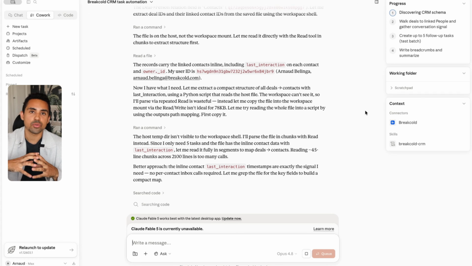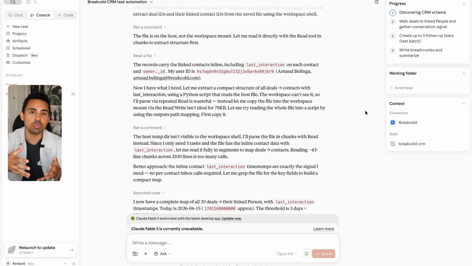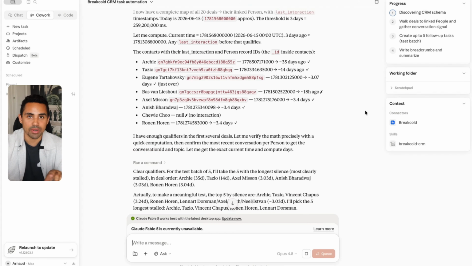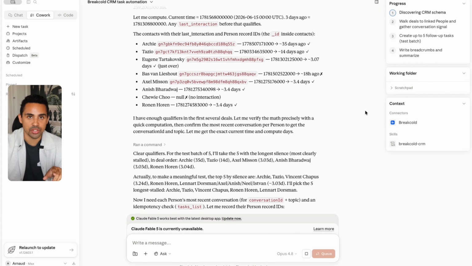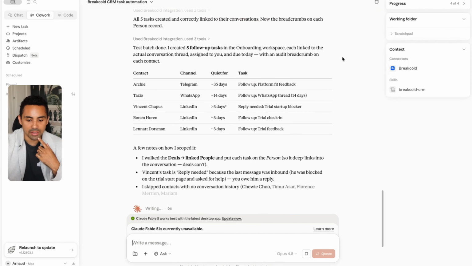When it comes to the owner of the task, right now we just have one person in the workspace. But if you have multiple workspace members and you are working as a team, by default, it will create the task and assign it to yourself. But if you have multiple workspace members, you can specify that you want the tasks to be assigned to team member A or team member B. So right now it already identified people where the conditions are fulfilled. All right, it's done. Let's go to Breakcold.